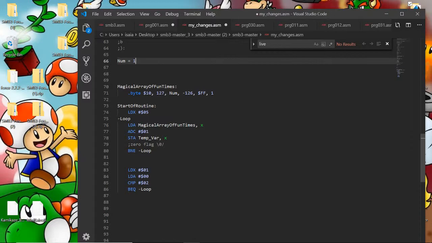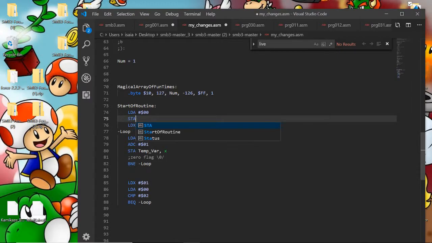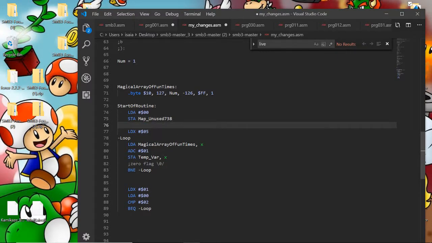Okay, so first we want to load a 0 0. That basically sets it. So let me write some comments here. Set to 0. Load 5 to X. And then we need to say loop.